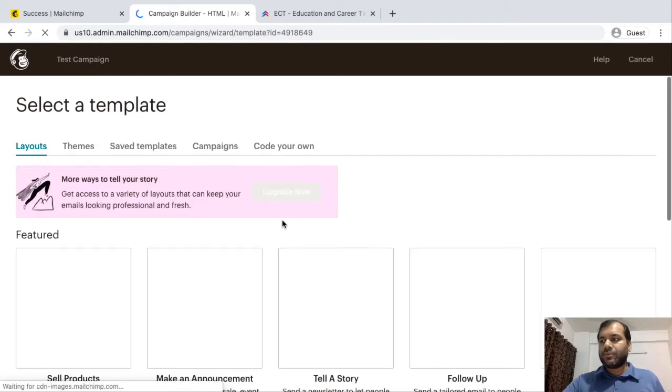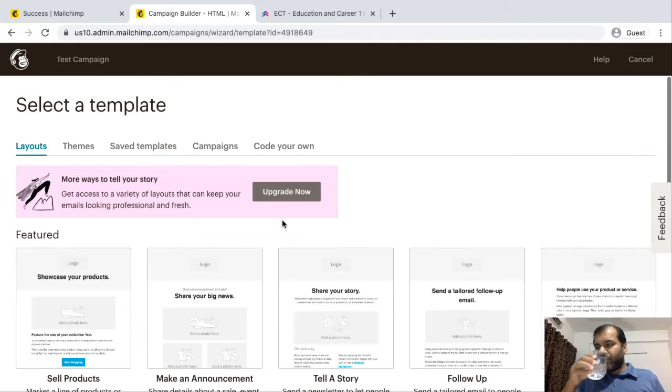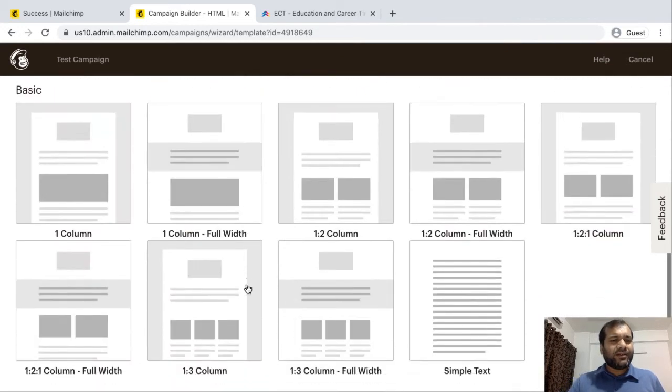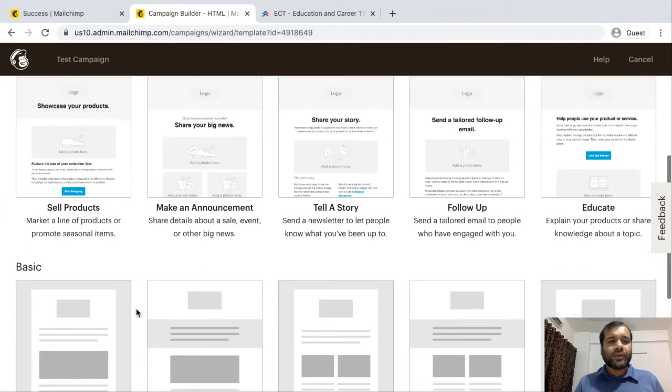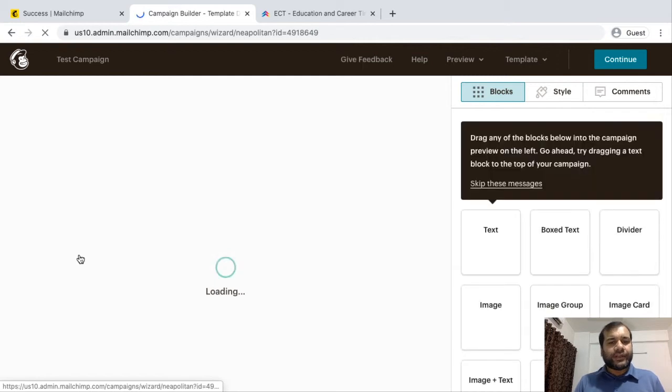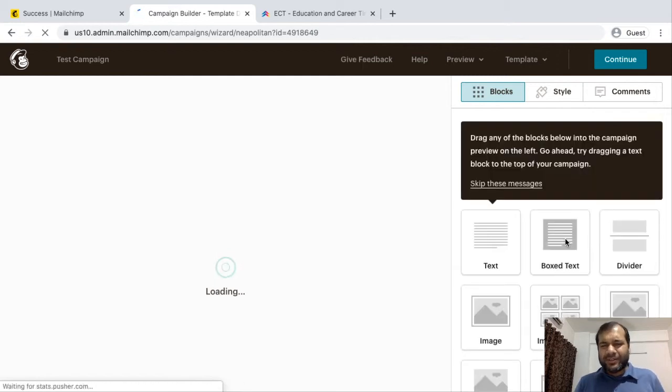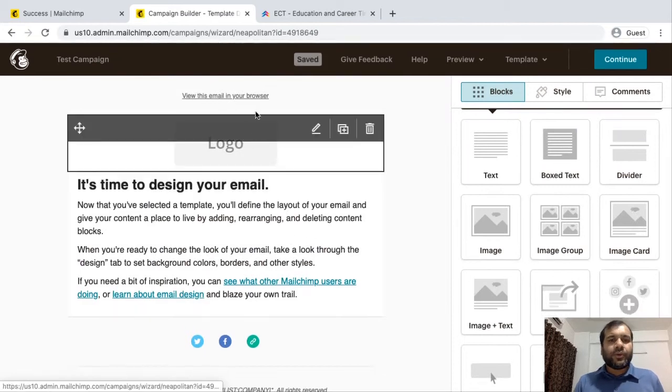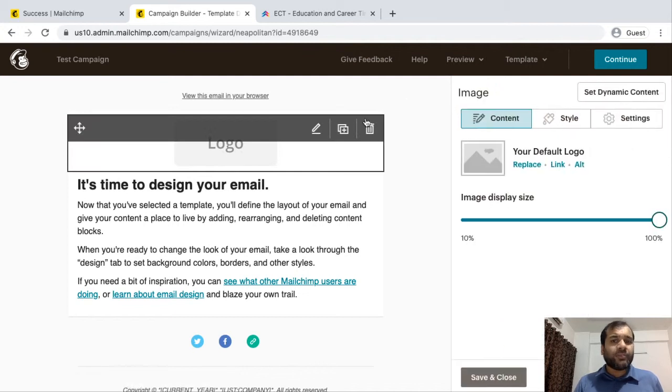These are some pre-made templates, some basic ones. So let's begin with the basic campaign. We click here, and now you have to edit your content. Editing is quite simple, drag and drop, like text, border text, divider, etc. You can drag it from the right-hand menu to the left-hand menu. For example, this is where your logo will appear. If you don't want the logo, you can click on delete, or you can replace this logo.